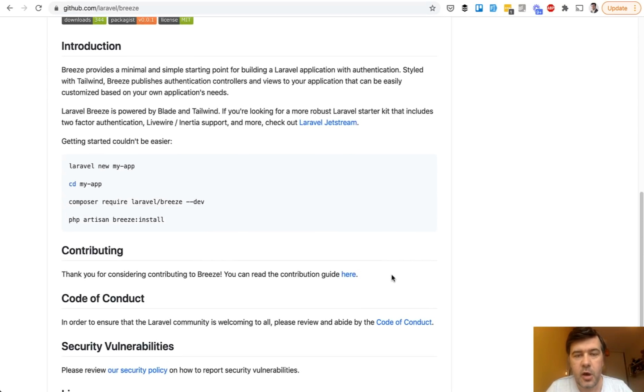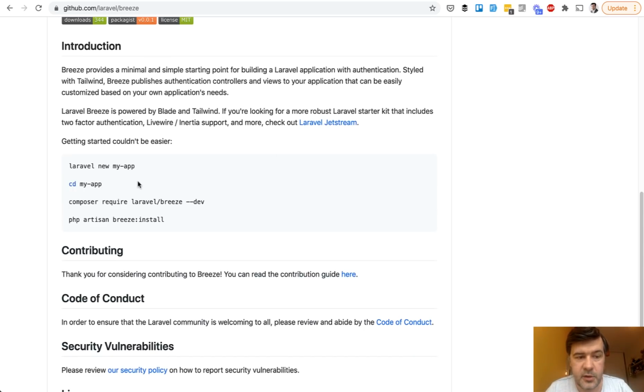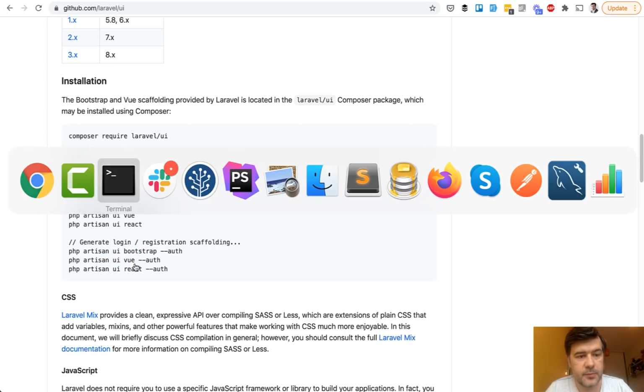It's actually almost identical to Laravel UI in a way. Compare this one. To install Laravel UI, you do composer require laravel/ui, and then you do some command to scaffold the authentication and all the templates. With Breeze, it's really similar. You get the new application, you require Laravel Breeze, and you install it. It's kind of like breeze:install, identical to Laravel UI, ui bootstrap, or ui vue. So let's try it out.